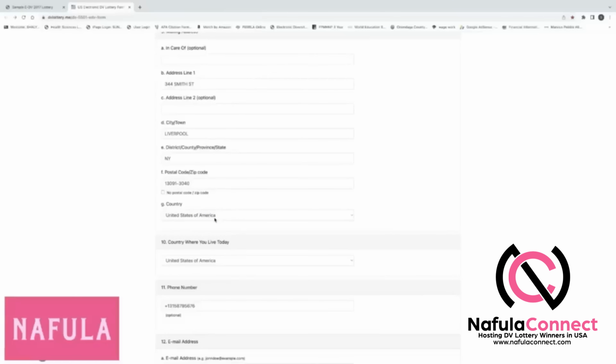Maybe they're visiting Kenya for like 9 months. So currently they live in Kenya, but then they want their mail to go to the United States address. That's where their permanent address is. Then they can say country where you live today. You can put Kenya here, but then you want to receive the mail in the United States, so you can put the mailing address here. So your mailing address and the country where you live today can be different.